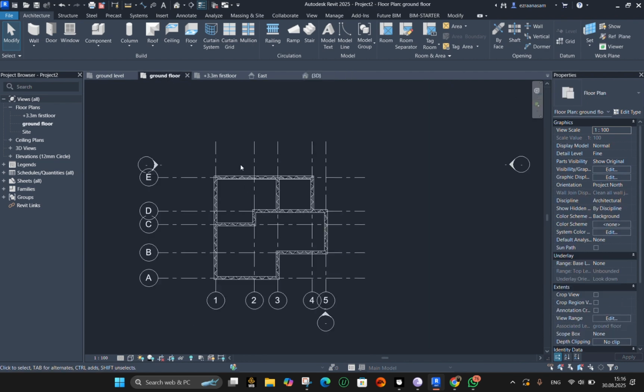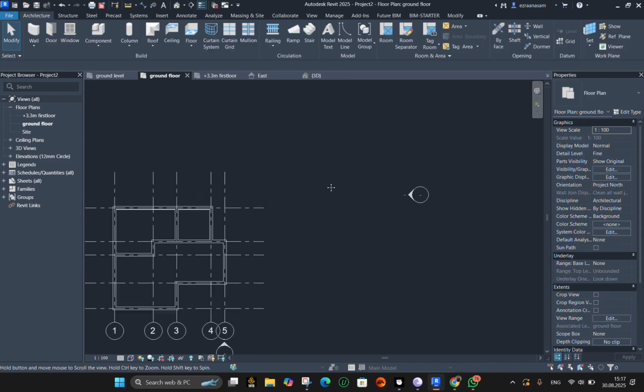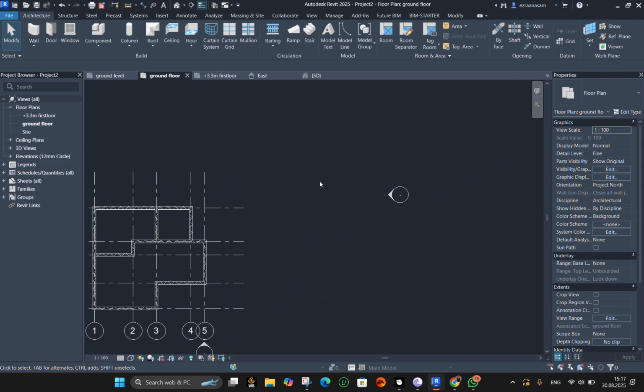So let's go back. Now what I want you to do is to click on the interior wall. I will explain what I'm doing. You click on the exterior wall, and the top offset, you need to minus it by what? 150. The reason why I'm doing this is because our slab will have 150 thickness, and I don't want the wall and the slab to connect together, like the wall to pass through the slab.